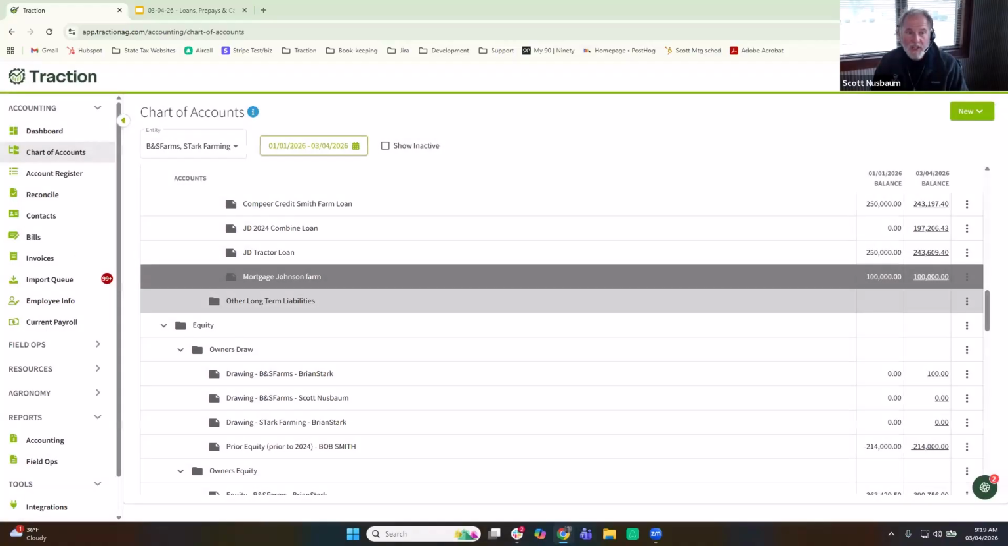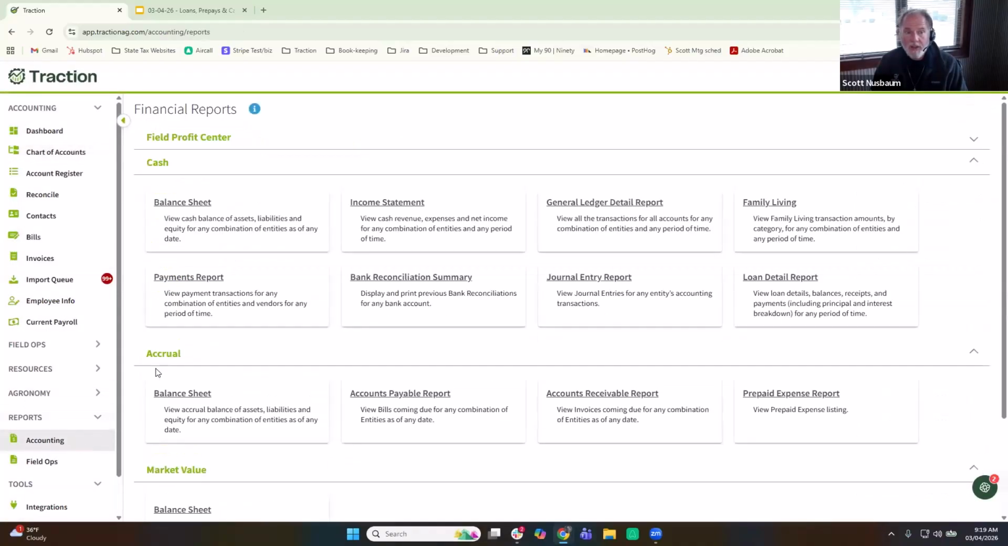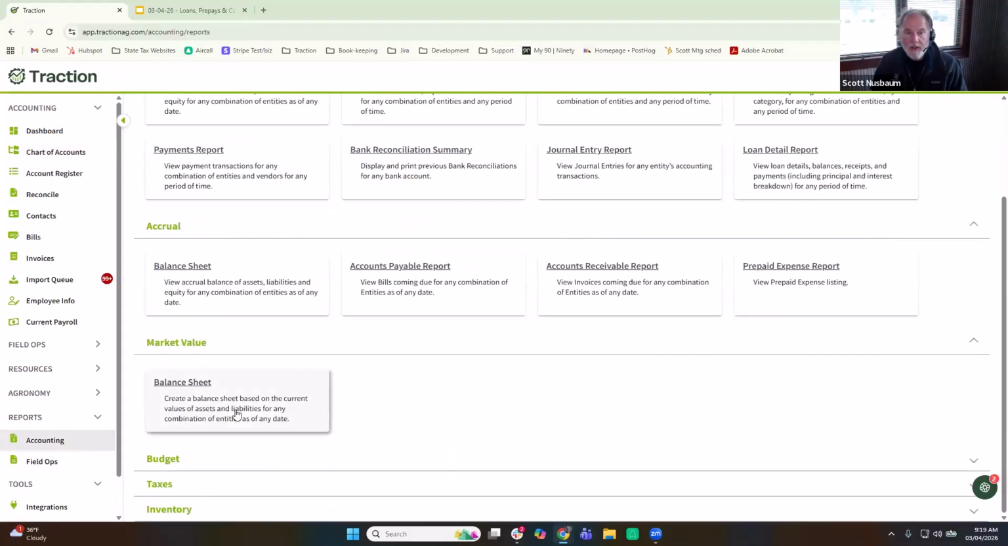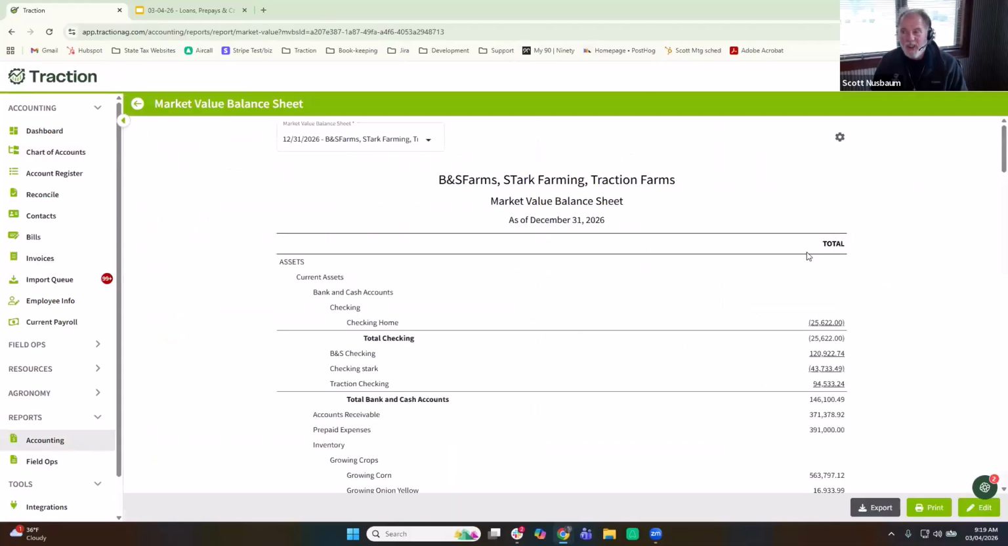Once I've got those details in there, if I now go back and look at that report again, I'll see that error message is gone because it's now being filtered in there. I see the question: market value is only available on Pro. So yes, you've got to have Pro to get the market value or accrual balance sheet.